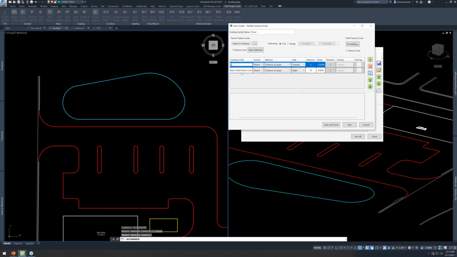We'll call this one our bench. And this one's going to anchor to the previous grading child, to the slope component right here. And from there, we want to go a distance at a slope inwards again. And we'll go 2 feet at a -10.